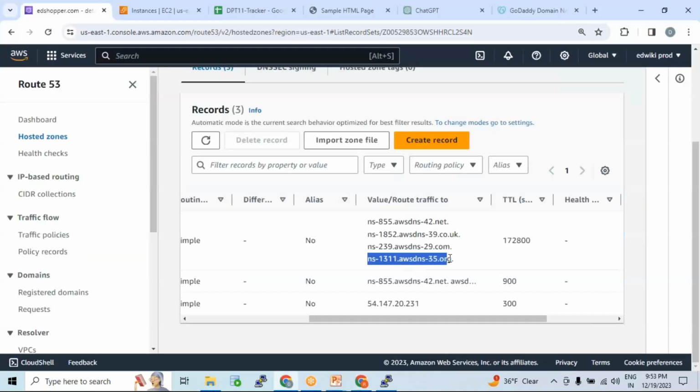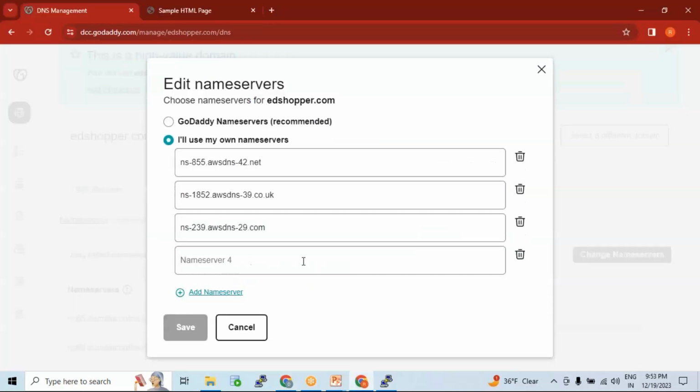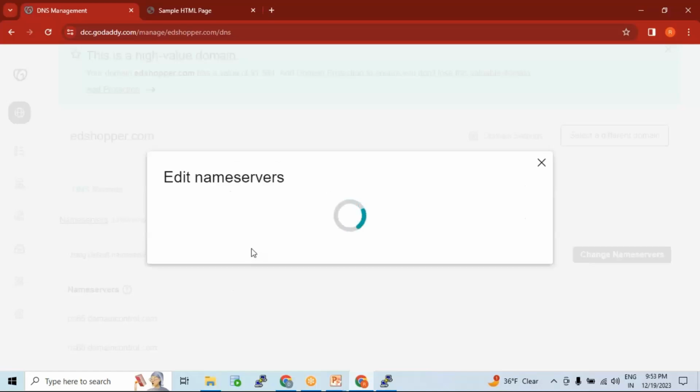Then whenever a request comes to GoDaddy, GoDaddy will know that, okay, the records are not with me, the records are with other name servers. So the request will be sent to the AWS name servers only.